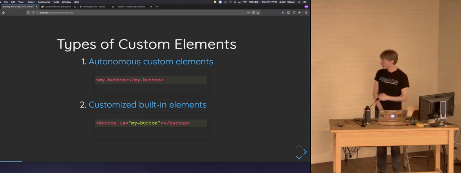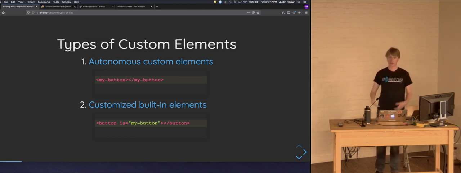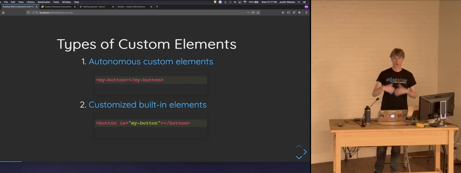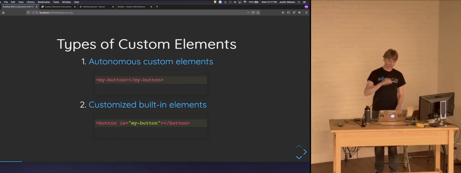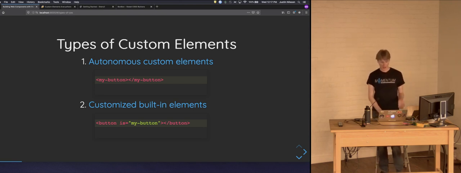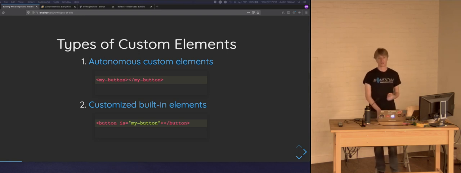As you see up here on my slide, for an autonomous custom element, your consumers would use it in their HTML by using the name that you've given to your custom element. But for a customized built-in, they would actually use the actual element that your custom element is extending and then basically upgrade it or progressively enhance it by using the is attribute and then providing the name of your element there. Generally speaking, when people refer to custom elements today, they're likely talking about autonomous custom elements.